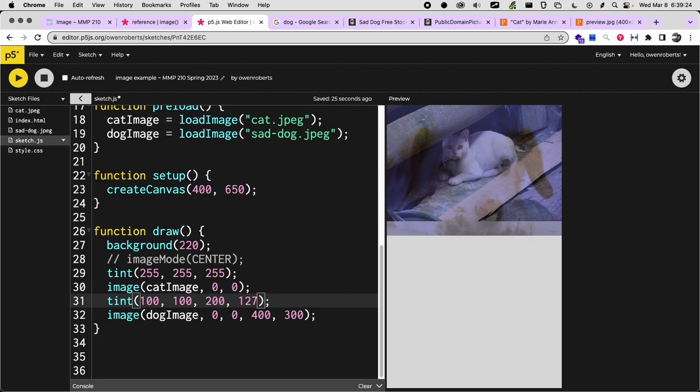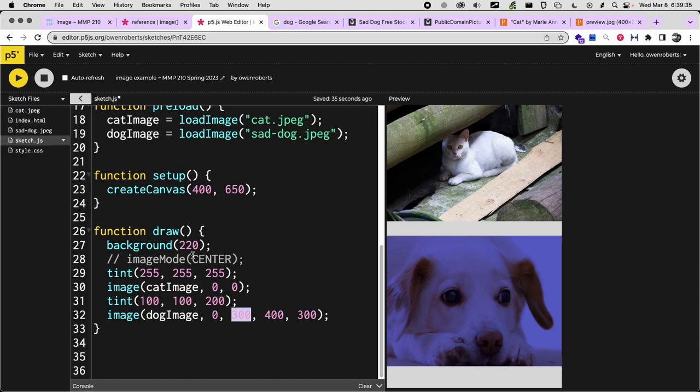So you could blend the images together that way. It's a little confusing, so I'm going to undo that for now, but that is an option.